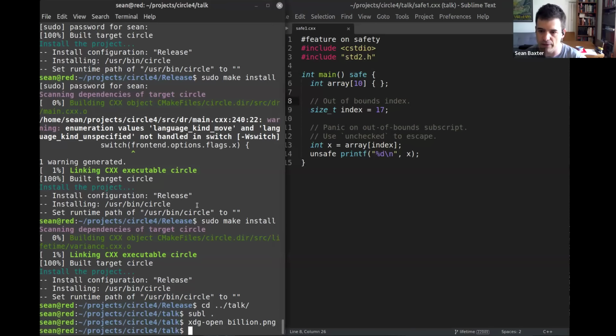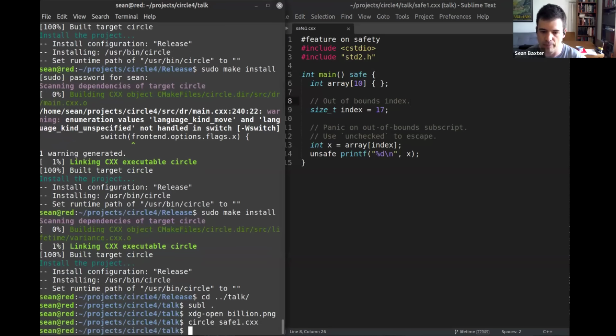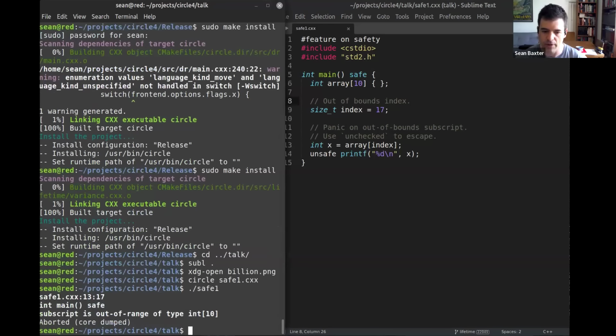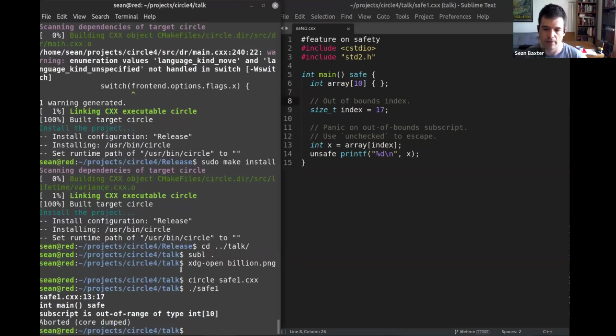And you see on line 13, there's a subscript, and I've got an out of bounds one. So let's try to compile safe one. It builds. Oops. And you see a panic. So this is my custom panic message. It just tells you the line and column at which the error happened, and it aborts.